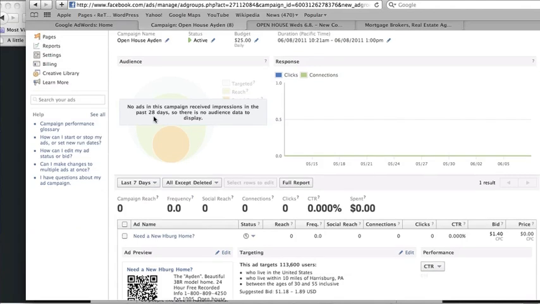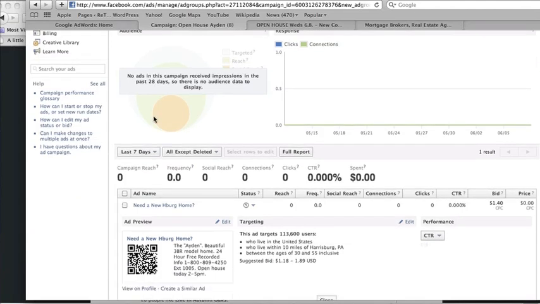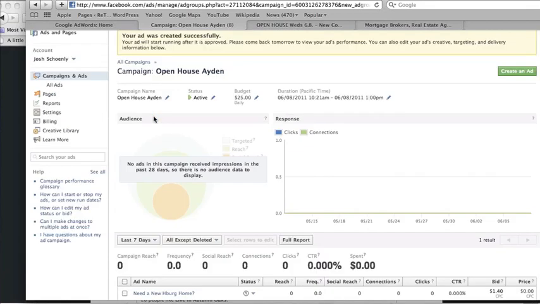Okay. So let's let this thing run, right? We're going to wait for Facebook to approve it. And what are you seeing for how much time that takes? It's all over the board. Sometimes I'll get approval in minutes, and sometimes it takes 24 hours. It's just all over.